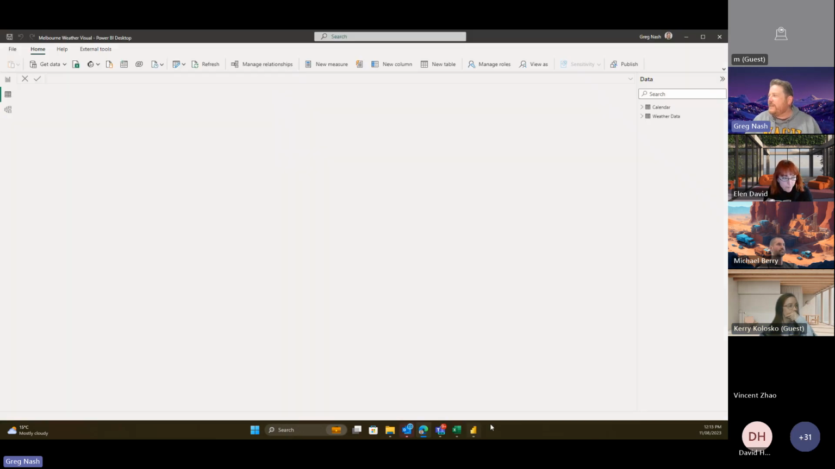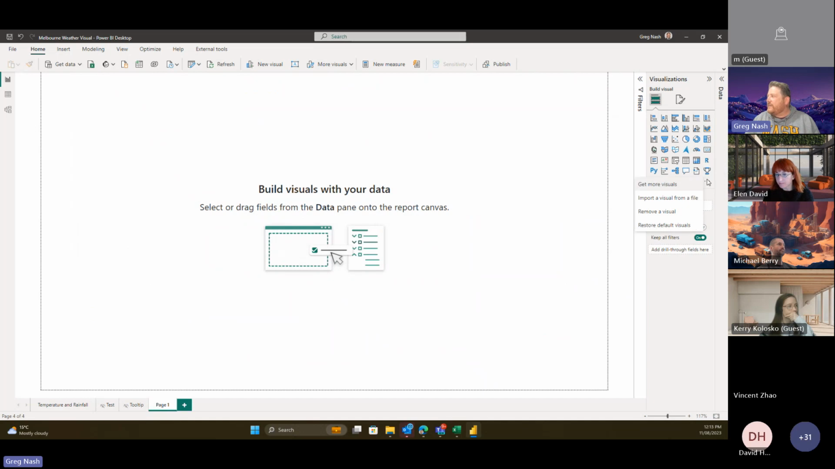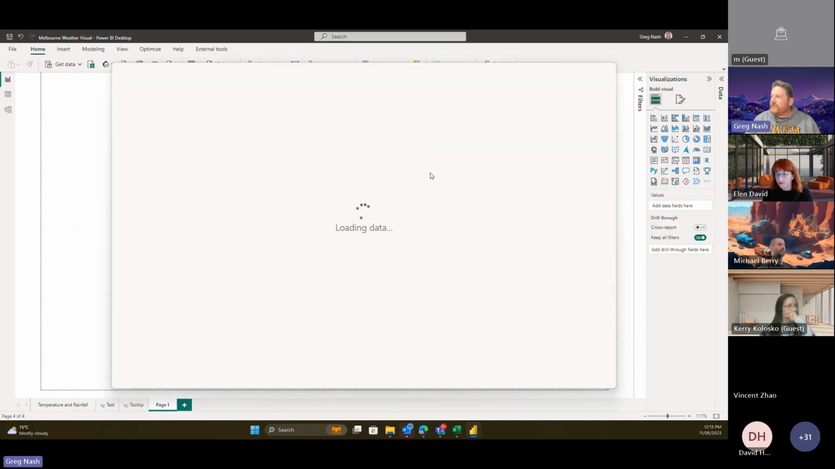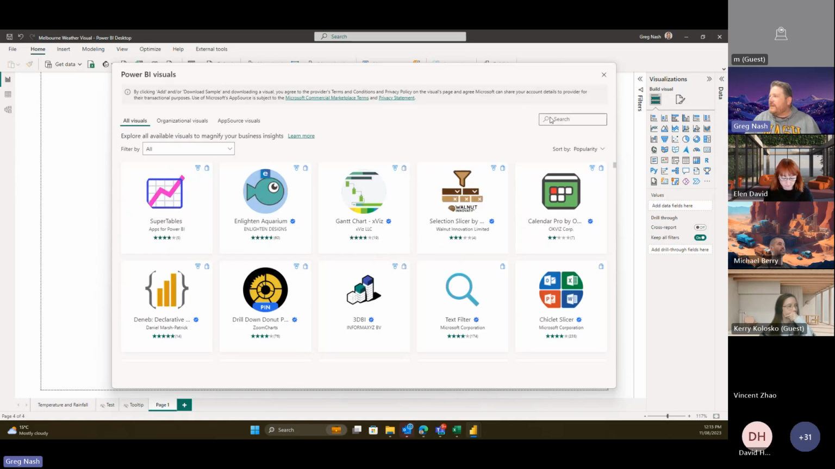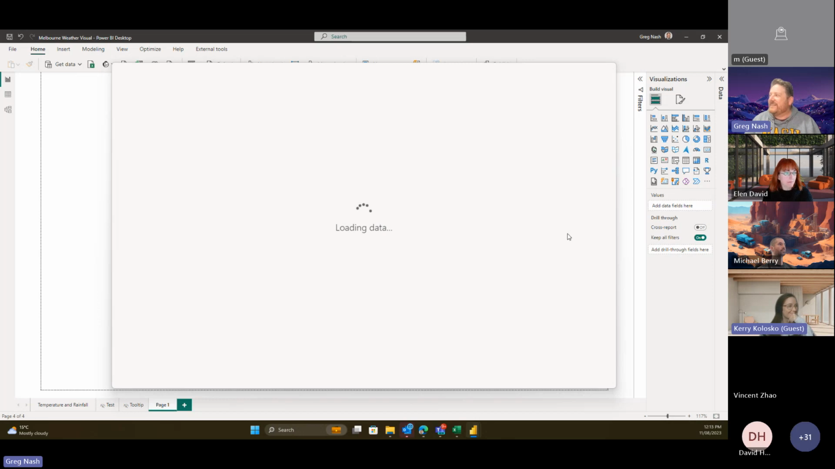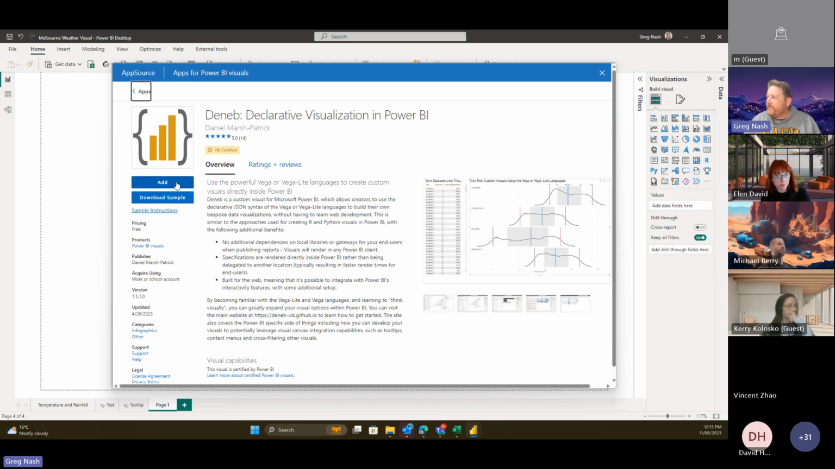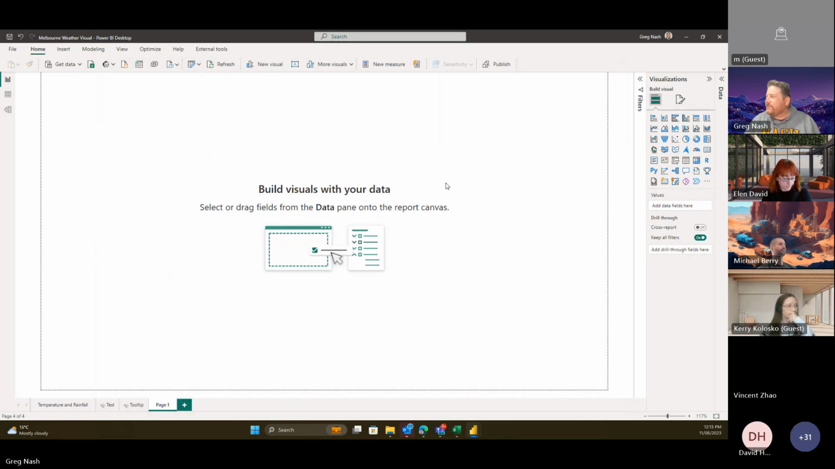Okay, so let's get going with the basics of Deneb. All right, so here I am on a whole new fresh page. I'm going to install the Deneb visualization. So I go over here and say get more visuals, go to the app source store. I search Deneb. I can see it there already. Look at this, 5 stars. Daniel Marsh-Patrick with the 5-star visualizations. So it is a custom visual you need to install. So let's install it.